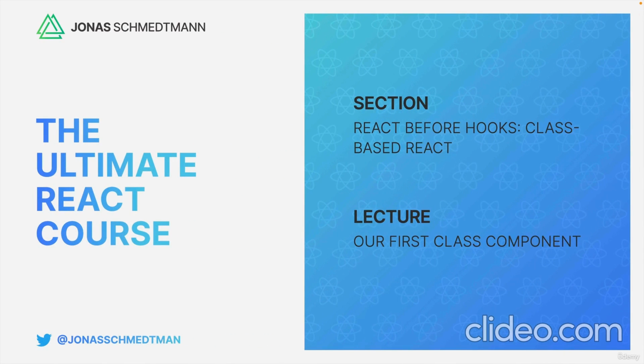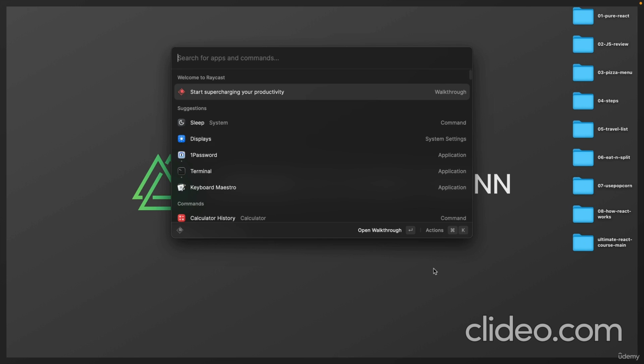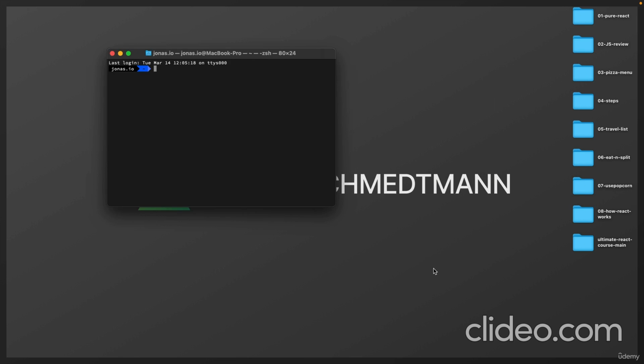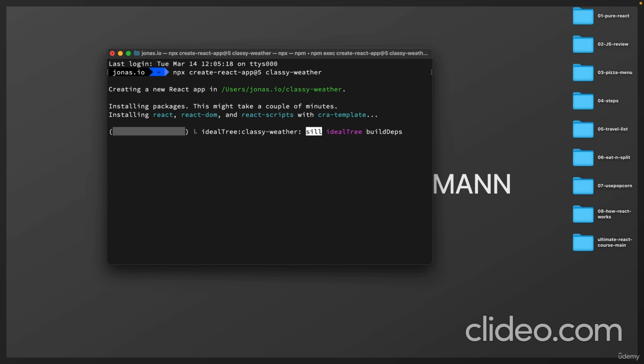So let's now create our very first class component. And to do so, we are finally going to create a brand new app. So open up your terminal or command prompt, and then npx create-react-app version 5, and then the name of this app is going to be classy-weather, like this. So we are going to create a weather app, basically. And since it's based on React classes, it is called classy weather.